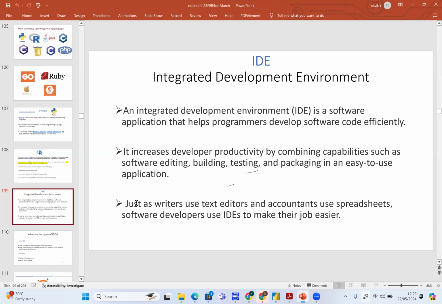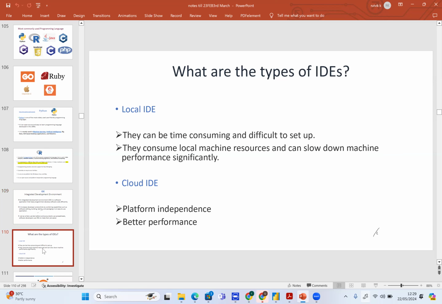Why do we call it integrated development environment? Whatever tools are necessary for the developer or the data scientist in order to develop programs in Python, those tools will be available in one tool. That is the reason why we call it integrated development environment. Basically, your IDE is nothing but your software. We have two types of IDEs.